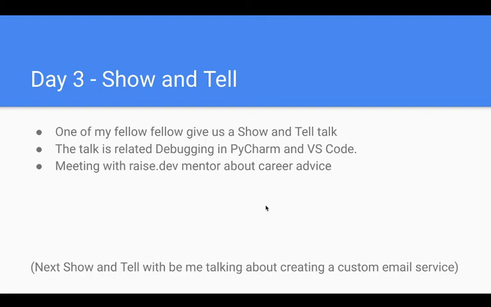All right. So day 3 is the show and tell. One of my fellows gave us a show and tell talk for today. This is the second show and tell for this entire MLH fellowship. The talk is related to debugging in PyCharm and VS Code. And the specific sample they showed us is about Python debugging. All right, that's a nice talk. And I also met with the race.dev mentor about career advice.